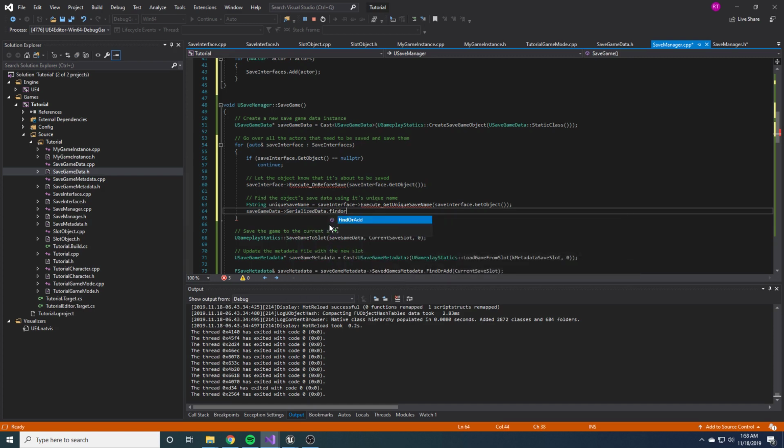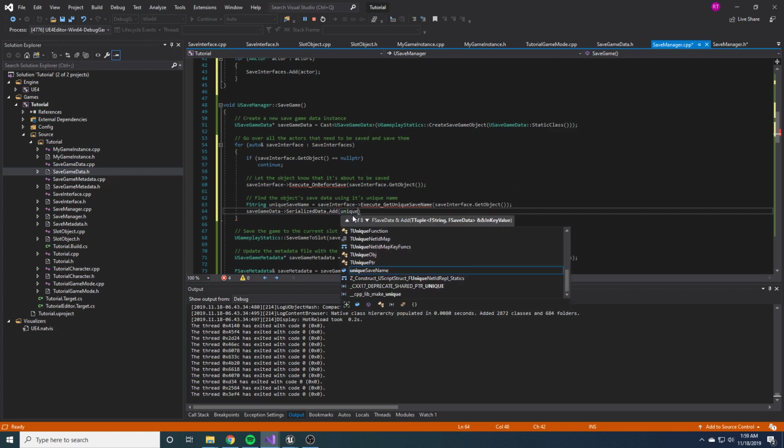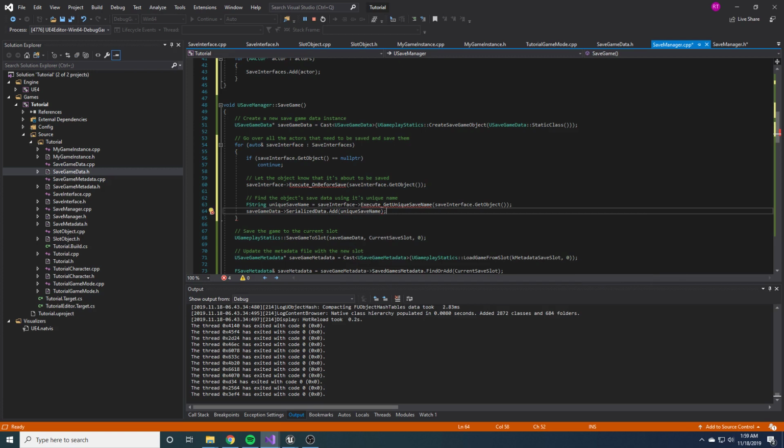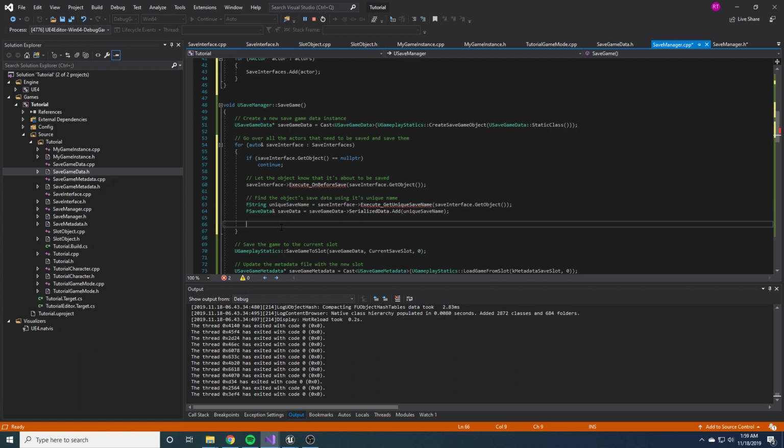And we want to say find or add, which really we're probably always going to be adding because we're creating a brand new save. So maybe we should just say add, right? So we're adding new data, and the data we want to add is to the unique save name. So we can catch a reference to that data. So FSaveData by reference equals that. Now we have a reference to that data that we want to save to.